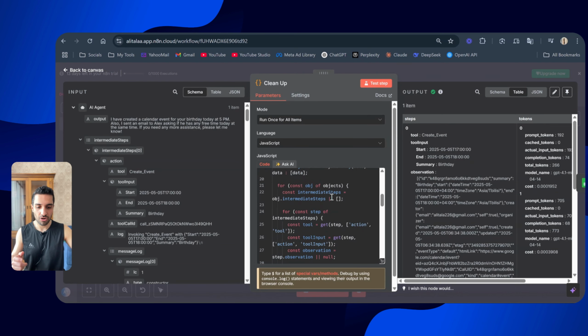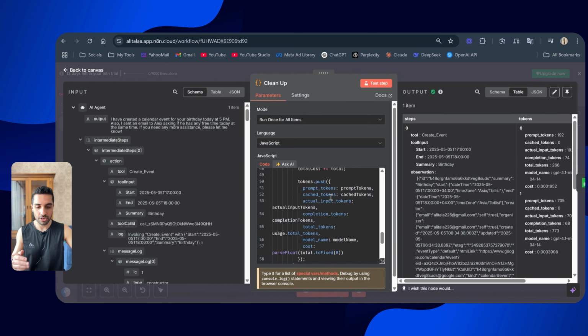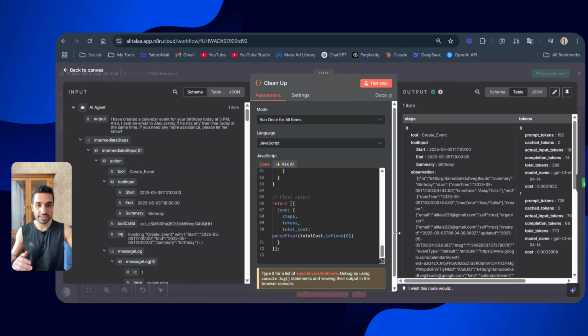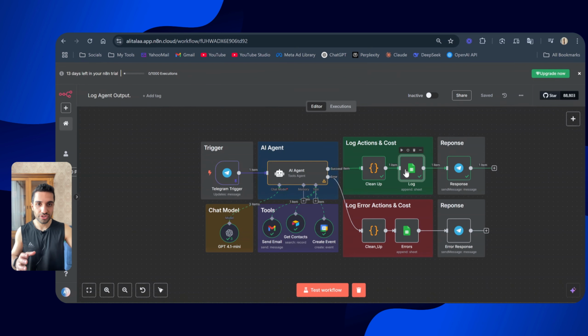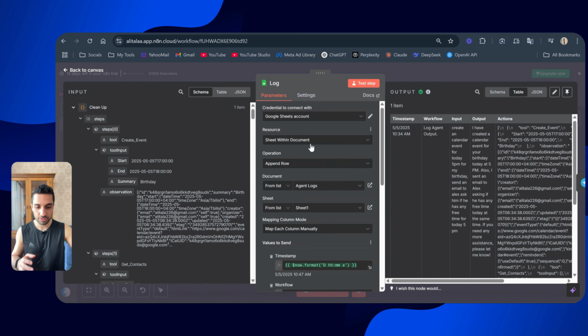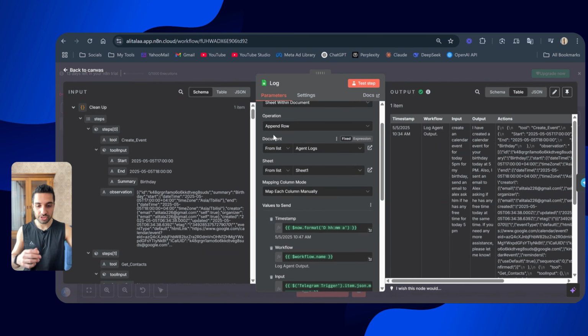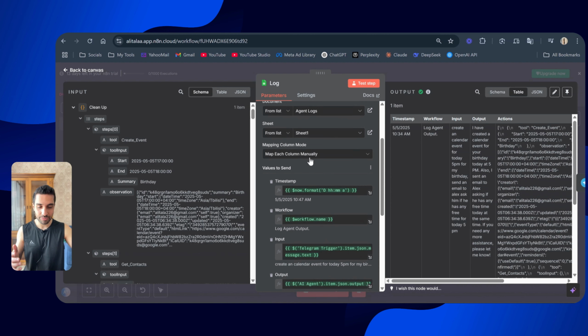So this is all the JavaScript code that I got from ChatGPT, and you see that for our output we get steps, tokens, and the total cost. And the next step is to feed all that information inside our Google Sheet. So here I connected my Google account, and the operation is append a row, or basically to add a new row. And here we choose our document and our sheet, and we are mapping everything manually.